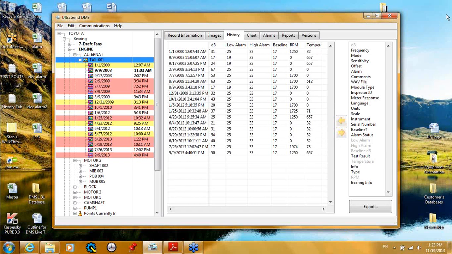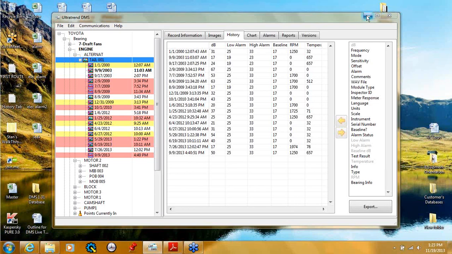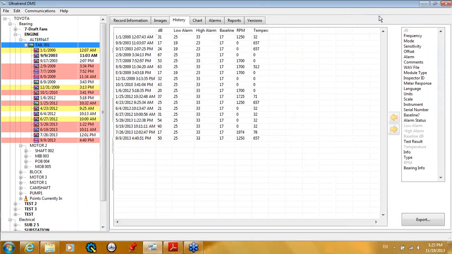Sorry, Stan, didn't mean to interrupt, but since we've got quite a lot of information on the screen there, a couple folks were wondering if you could maximize the screen a little bit better, to make it a little easier to see. Yeah. Is that better? Perfect. Thank you. You're welcome.